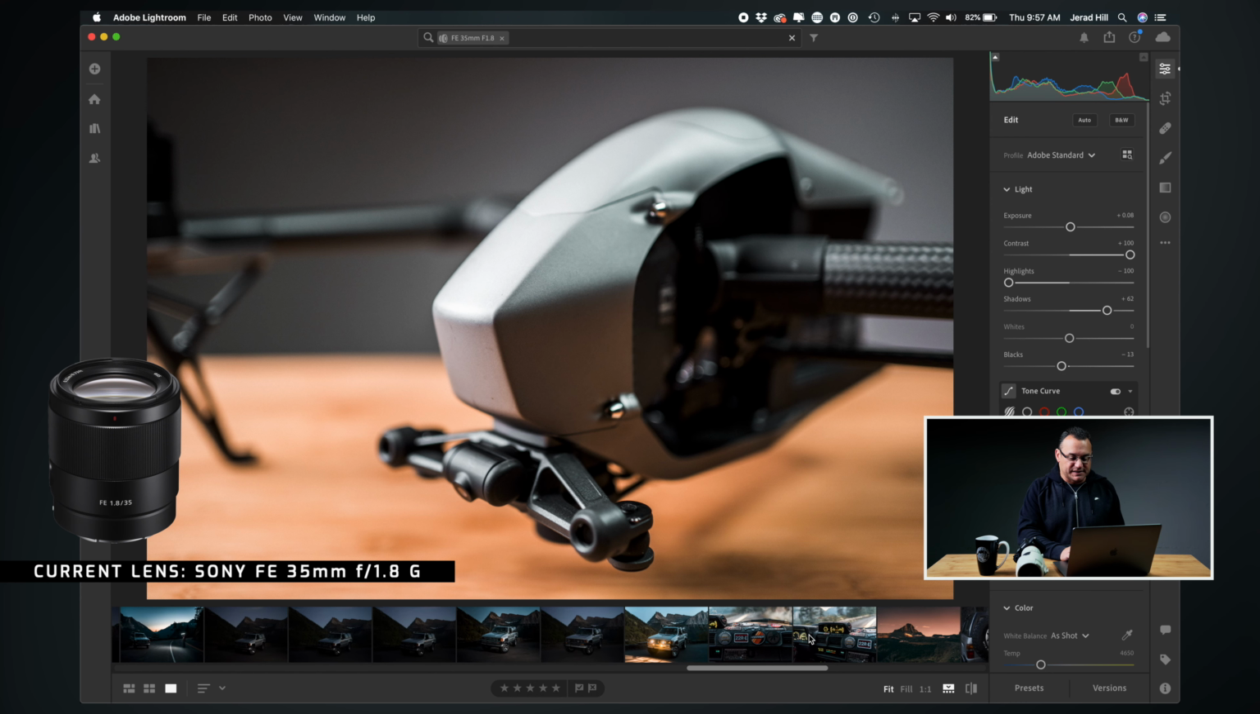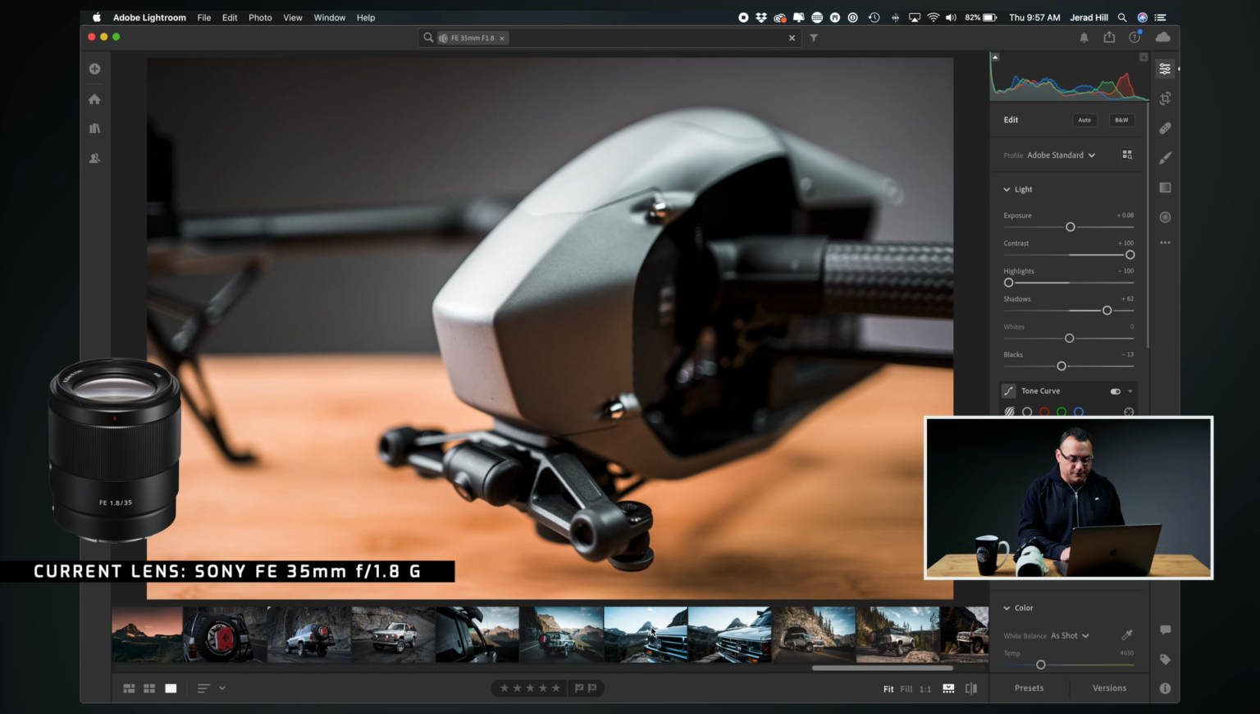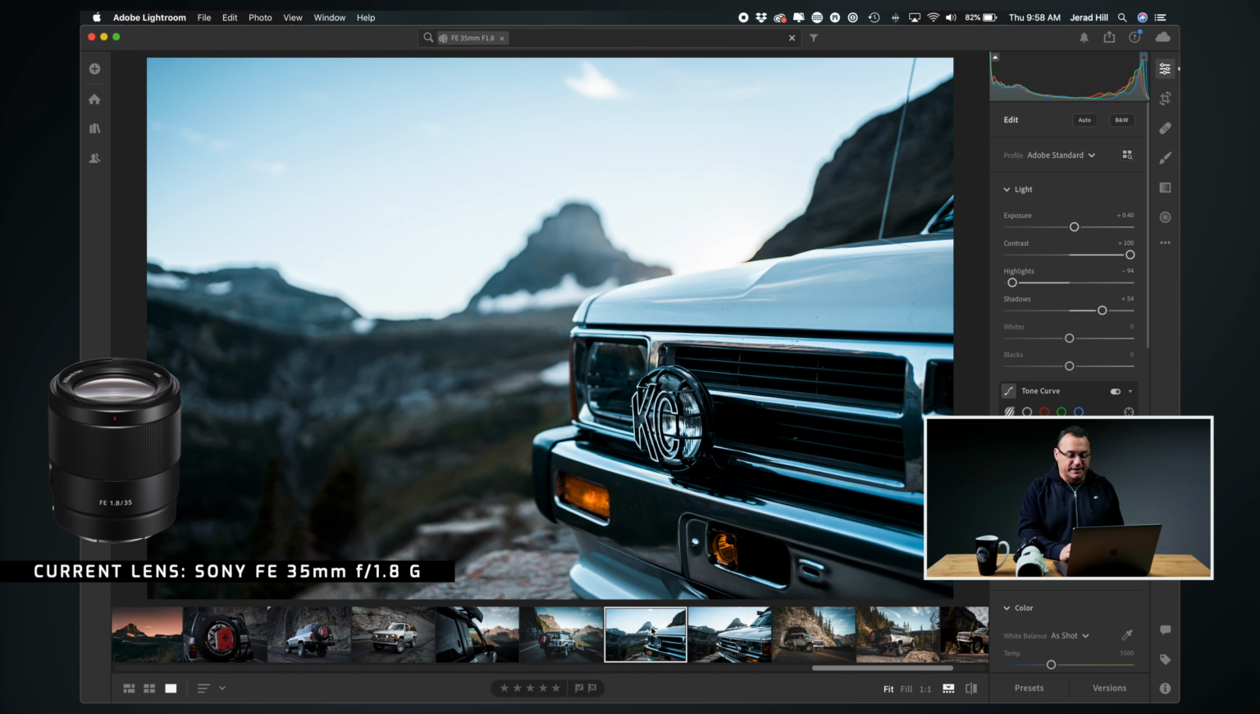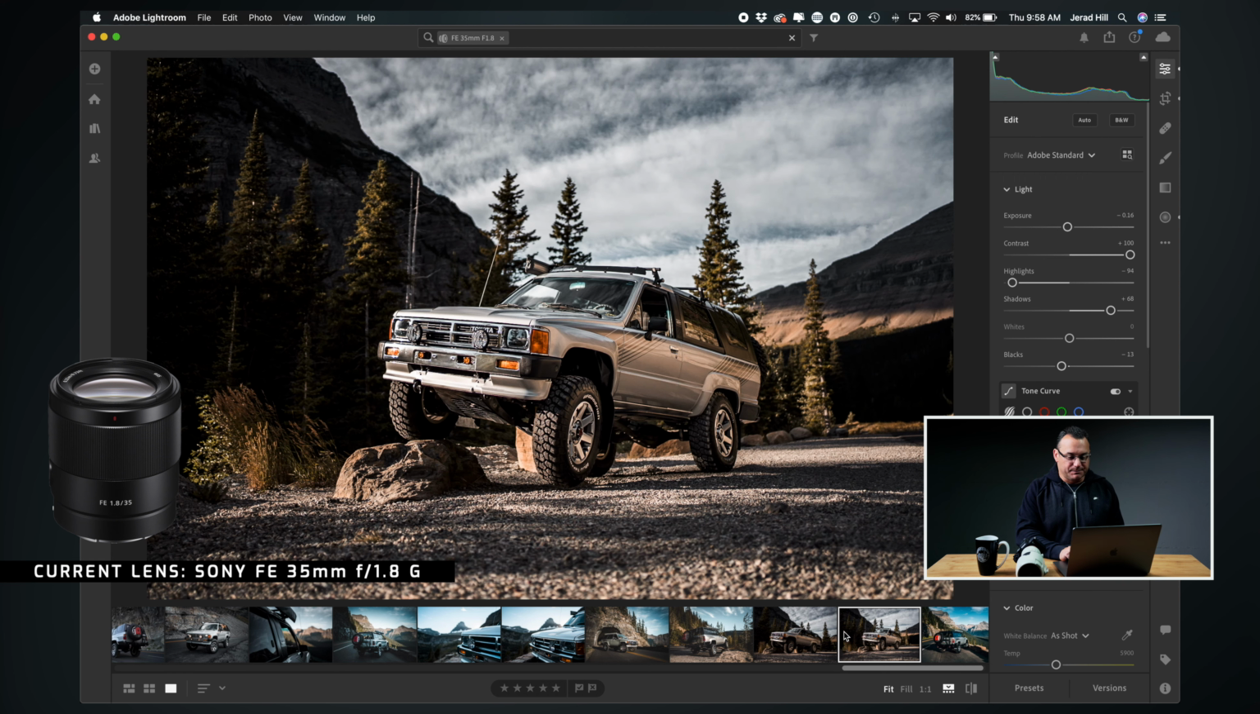And I also used this lens when we went to Glacier to take pictures of my buddy's 4Runner, because that 12 to 24 was just a little too wide for a lot of scenarios. And so just some beautiful images.